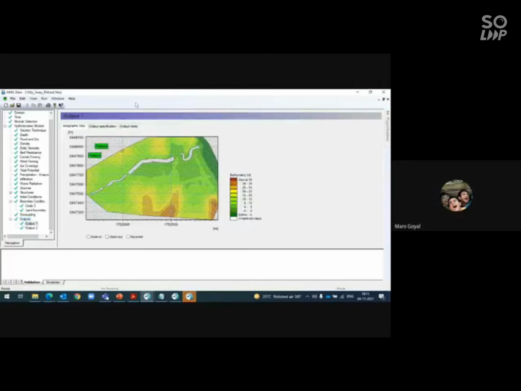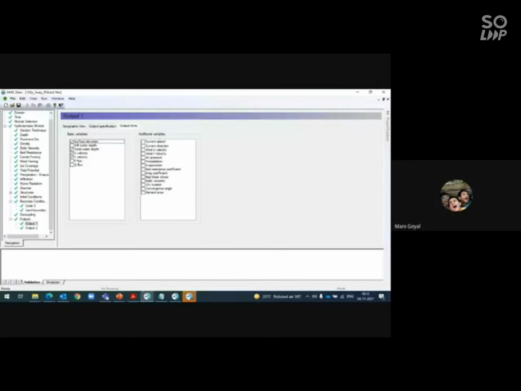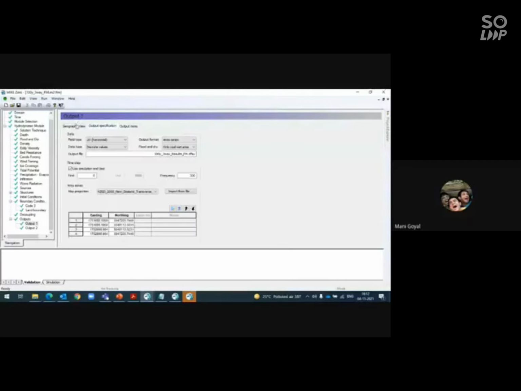If I go to output and output specification, what you really want to look after is 2D horizontal mass pressure, discharge or inundation. There are other items you can include. There are additional items that are available that you can include. So this is your 2D model.